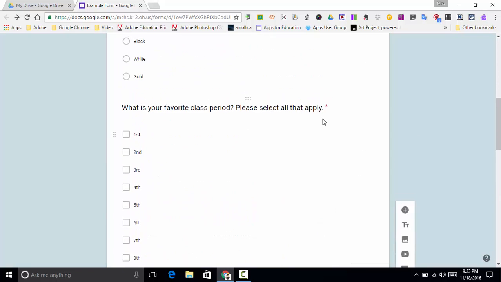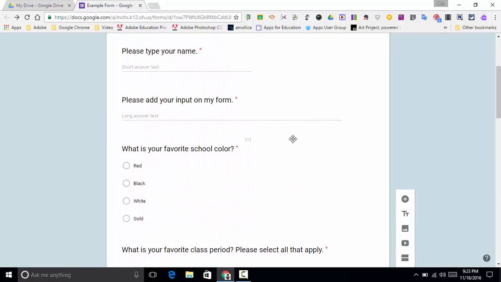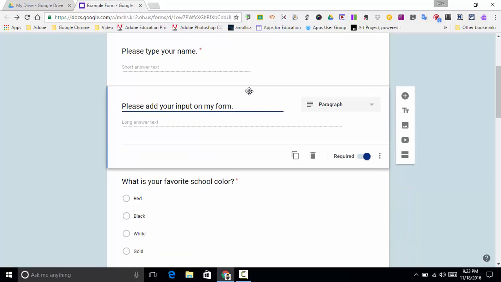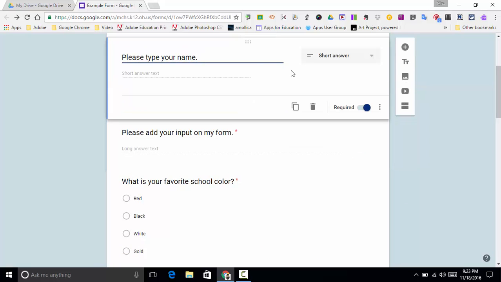So what I want you to do is look at, see how you get these dots right here when you mouse over things, you get the 4-way arrow. That's going to let you move questions around or select them to edit, and then you just click outside to close it, and then you're in edit on another one. What I'm going to do, and what I want you to do, is this, please add your input on my form.